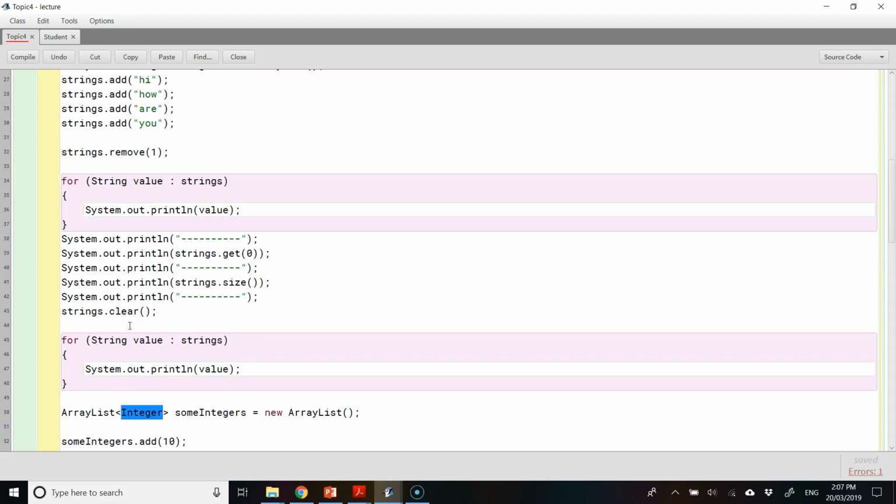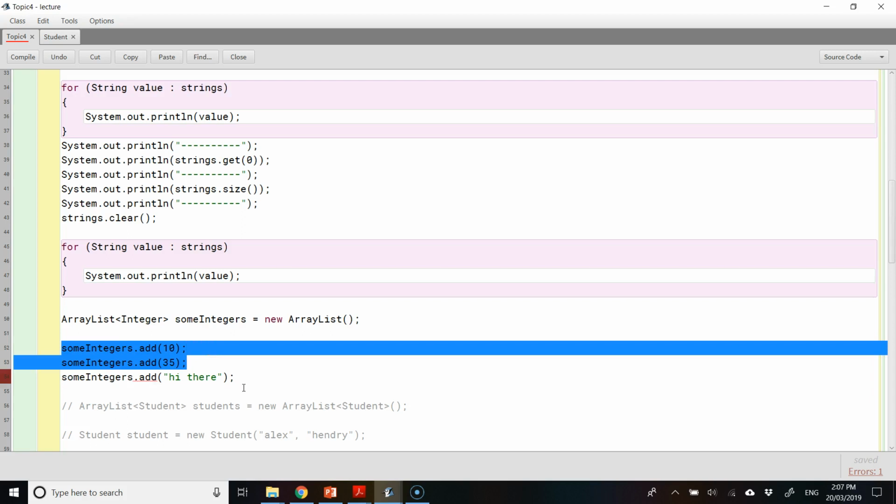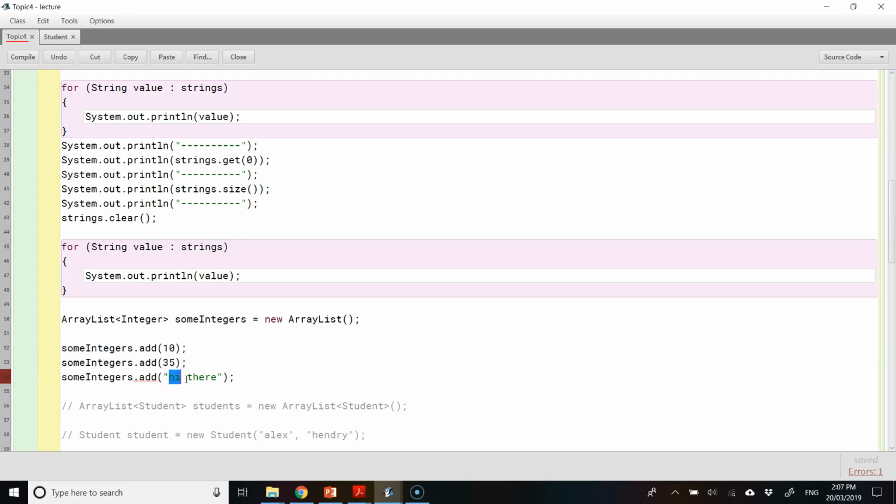And we would use it in exactly the same way, but you can see this time I'm adding integers. Now just to show you that an array list can only store one data type, I've tried to add a string to this integer array list, and we can see we've got an error here. So we can't do that. Once I declare an array list and I give it a data type, that's the only data type it can store. So I'd get an error from adding a string.